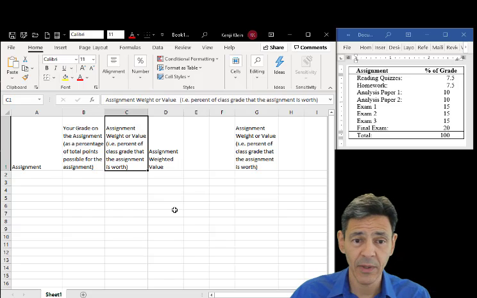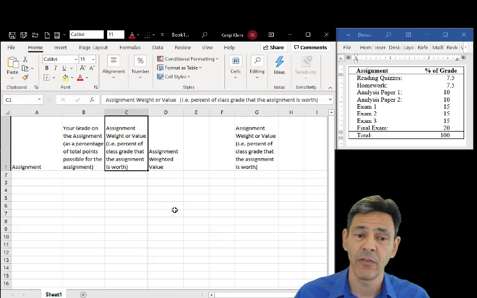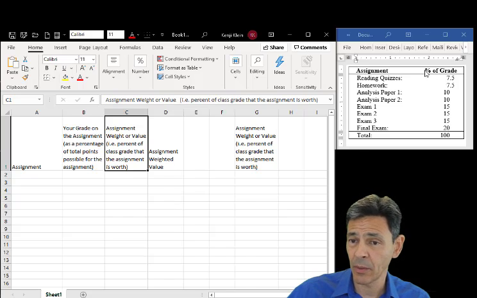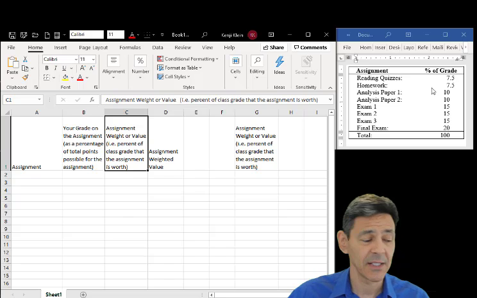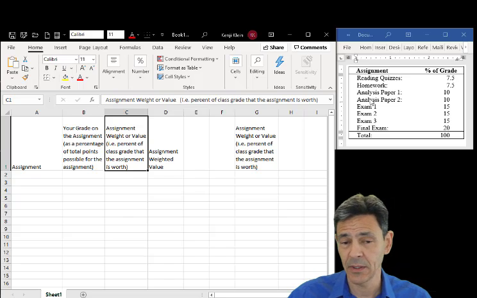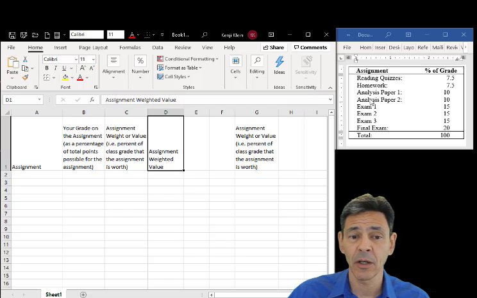Now, the next column, I have the assignment weight or the value, i.e. the percent of the class grade that the assignment is worth, and that is the weights. These are the numbers that you have over here from your syllabus that tell you how much that assignment is worth towards the final grade. Then I have a column here which is called the assignment weighted value, which is something we'll calculate, and I'll explain that in a minute.